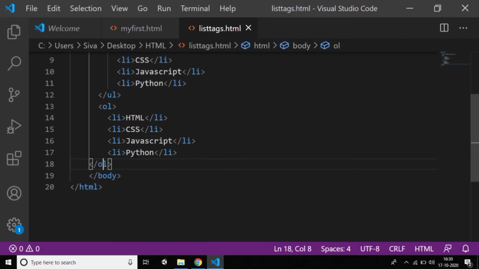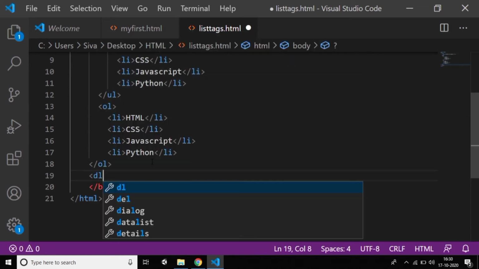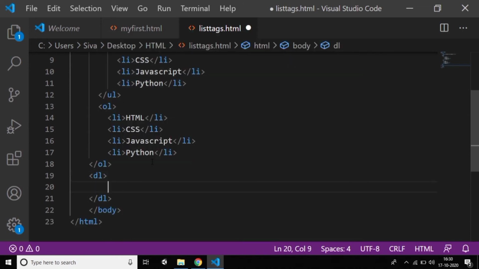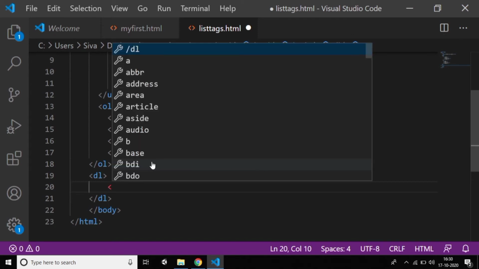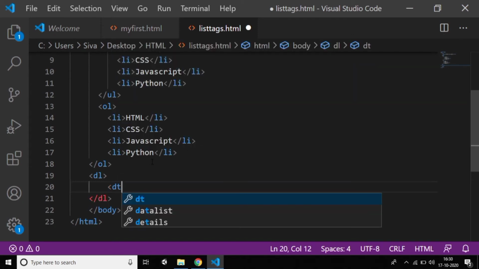One more thing I want to say: if you want to give the description of the list, we have a tag called DL. DL stands for description list. So if you want to give any list, just give the DL and you need to give the description. So DT, we have the list term tag, where D stands for description list.